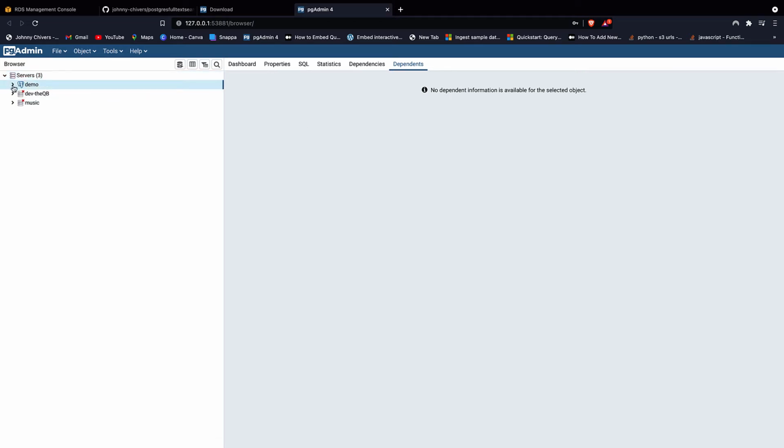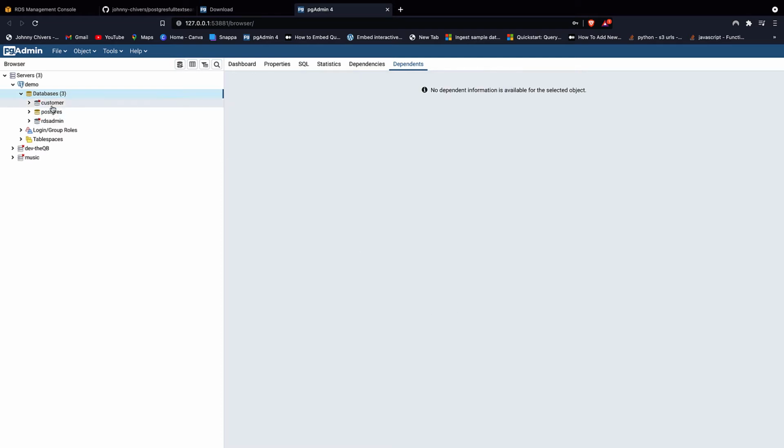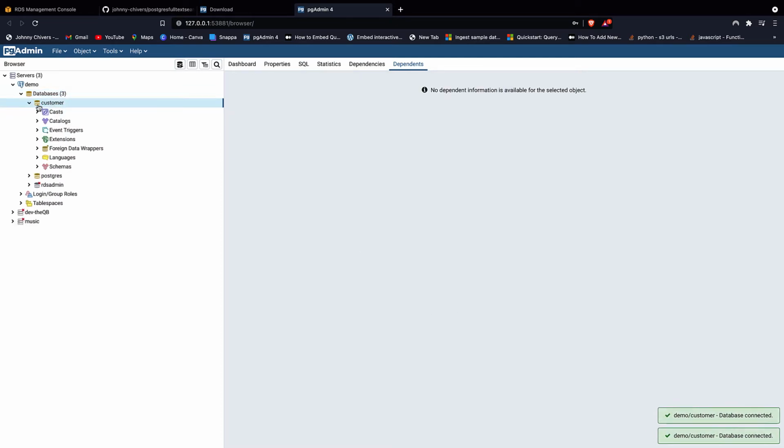Next thing you want to do is go into that and have a look, and there's 2 databases. You want to go to databases and right click. You want to hit create database and give the database a name, and I'm going to call this customer. This is the database that we're going to work inside for the rest of this tutorial. Click save and it will create a database called customer. Double click on it to make it come alive.